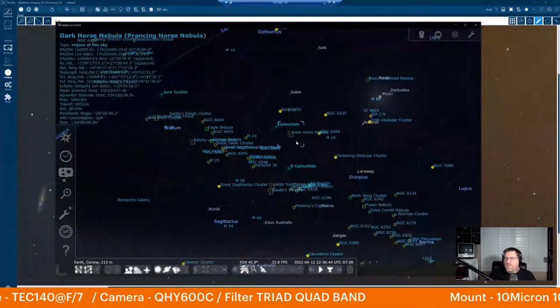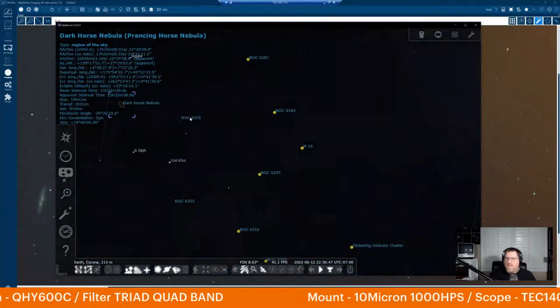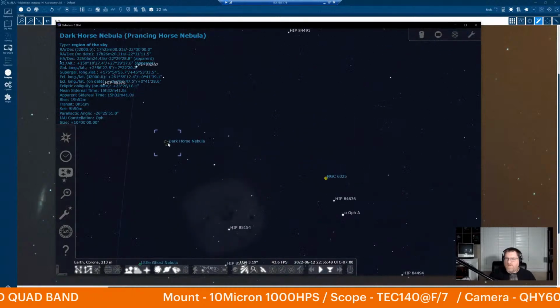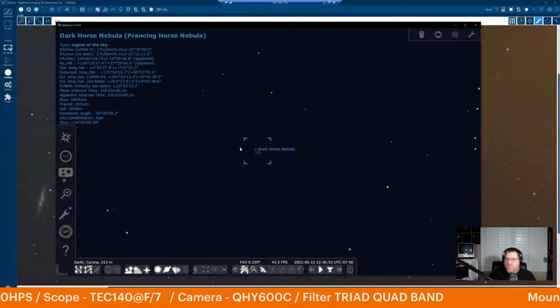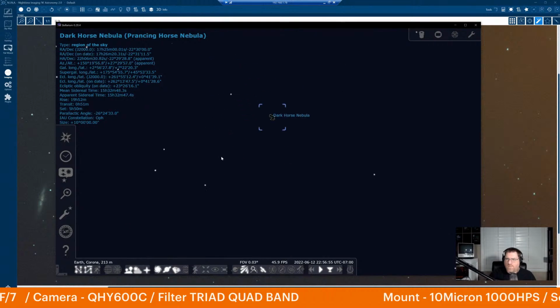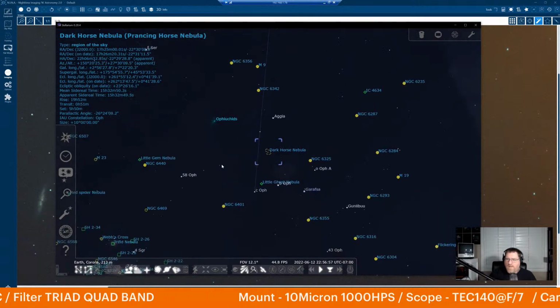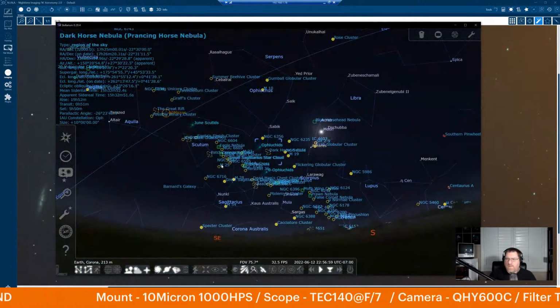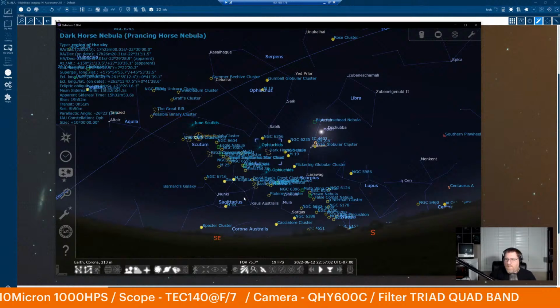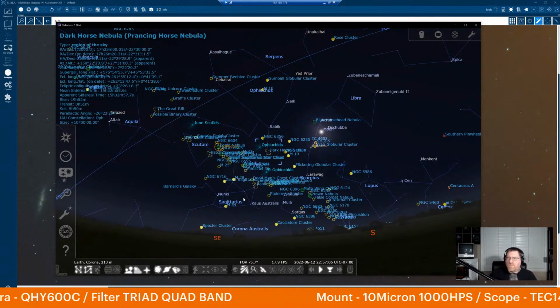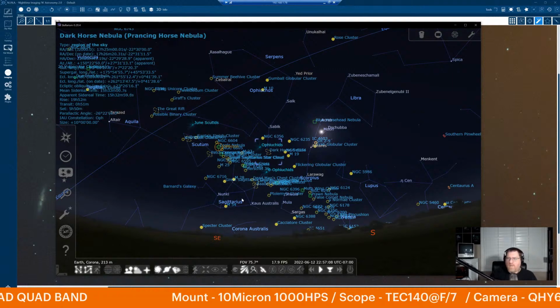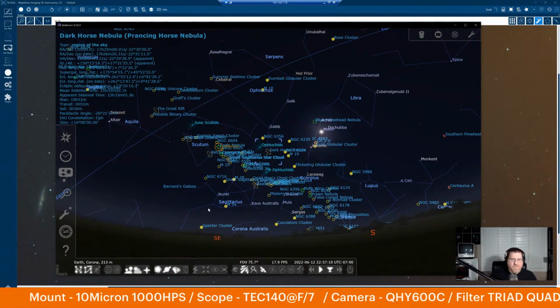The Dark Horse Nebula. It is not the horse nebula you guys are thinking of. It's not the Horsehead. See, it's so small that I wouldn't even be able to see it. So yeah, it is not the Horsehead Nebula that you guys have all seen pictures of in the past. That would be adjacent to the Orion Nebula and the Flame Nebula and those kinds of things.